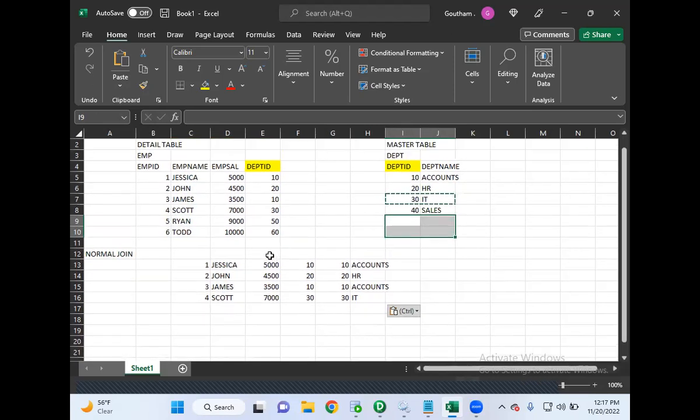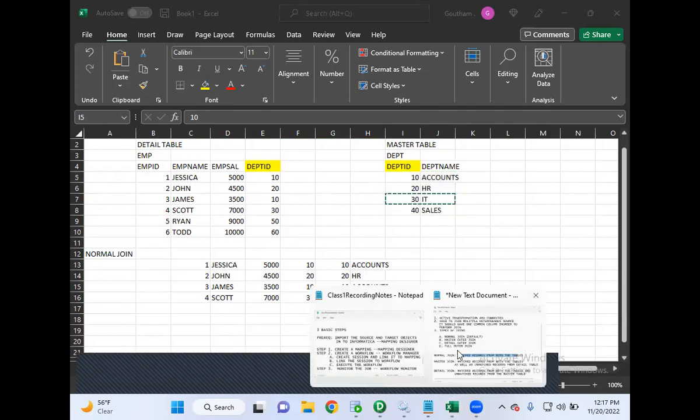Normal join is a join. When we perform normal join, it will give only matched records. Whatever it finds match with the second table, it will bring those records only. See here, Jessica, John, James, Scott belong to the departments which are present in the departments table. I hope it is clear. Okay. That is normal join.